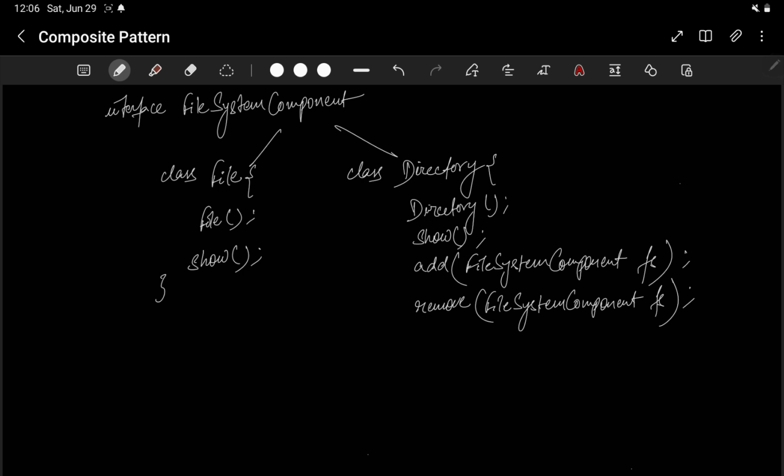Yes, one more thing which will be there in the directory. Directory has to maintain a list, because when we add, we have to show that it exists, right? So we will have a list of file system component, and let's name it list. So when you add something, you will just add it. When add is called, it will add to this list. When remove is called, it will be removed from this list. Okay. Everything looks perfect here.